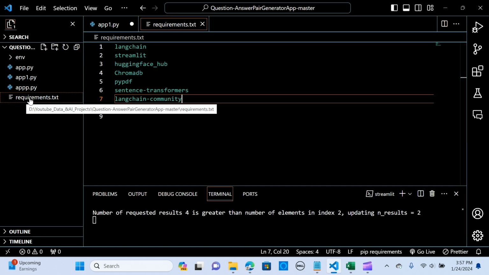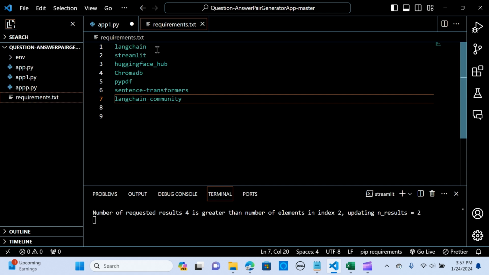All right, these are the requirements. We are going to attach the link to my GitHub repository so you can grab the code. First things first, we need the requirements.txt to install so that the application will run. We need LangChain, Streamlit, Hugging Face Hub, ChromaDB as the vector store to store our embeddings, PyPDF to get the PDF document, sentence transformers, and the LangChain community.